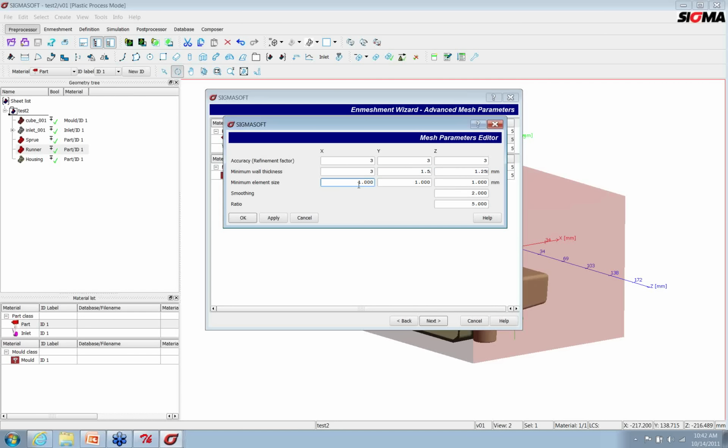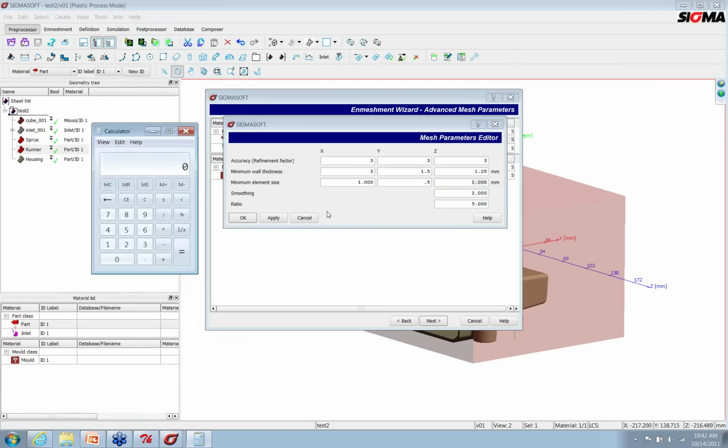Now, minimum element size is just saying, what's the minimum element size for this? If we're going to do 3 elements through the thickness, and my minimum thickness is 3, then a minimum of 1. So 3 elements at 1 each, right? 1, 1, 1 would make up that 3. Here we want to divide this, 1.5 divided by 3. Here would be 0.5. So 3 elements at 0.5. And then here, we take 1.25 divided by 3. Now, I can't do that math offhand, so I'm going to bring up my handy calculator.